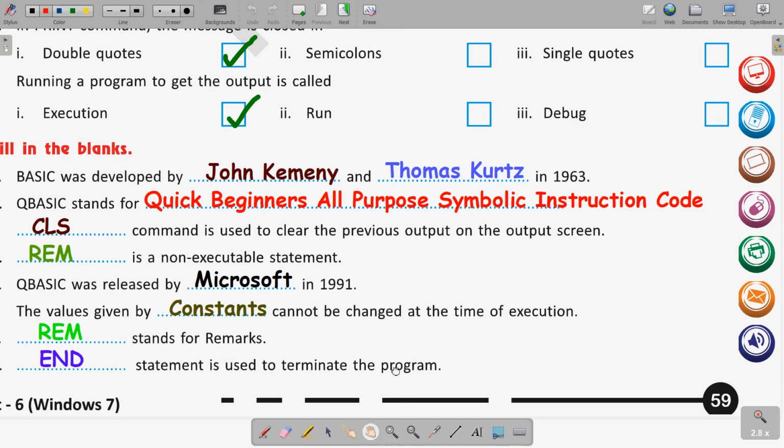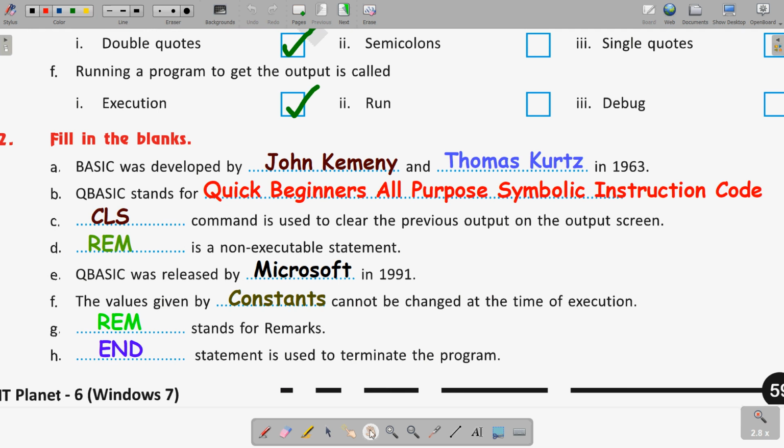Let me zoom in. The first answer: BASIC was developed by John Kemeny and Thomas Kurtz in year 1963. QBasic stands for Quick Beginners All Purpose Symbolic Instruction Code. While writing the answers, check that you are writing the spellings correctly. Then question C, which command is used to clear the previous output on the output screen? The command is the CLS command.